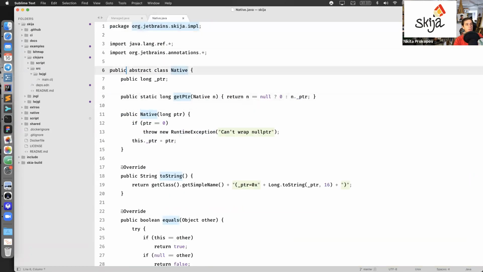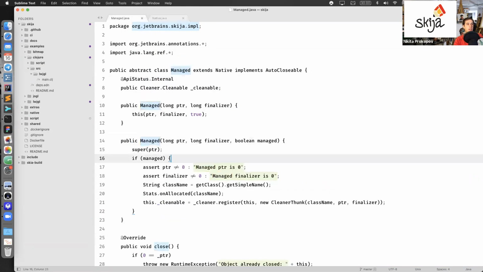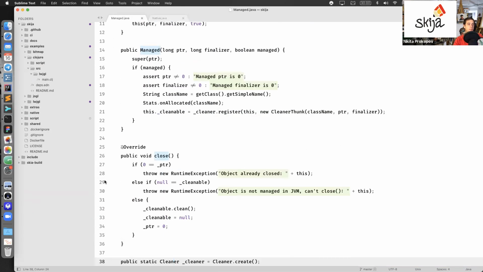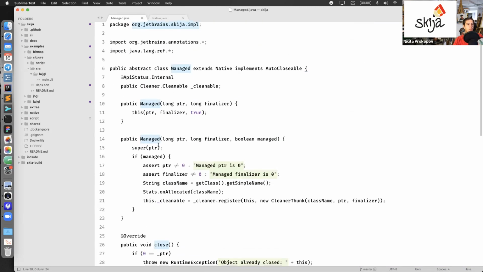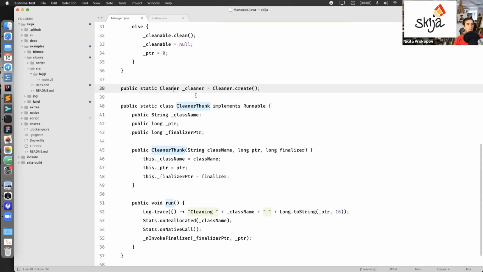Yeah. So this is native class. It has a long, which is just a pointer to C++ object, right? And it's stored as Java field. Then in managed, there is some machinery which is based on this cleaner, which is, I think, something like JVM solution, like they used to have finalizers. Now there's a different API called cleaner or something like that.